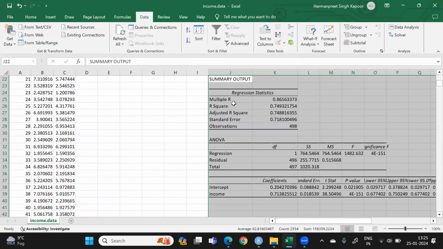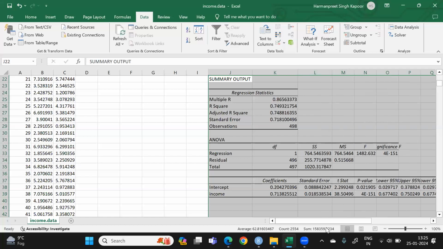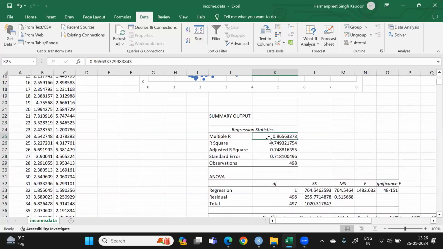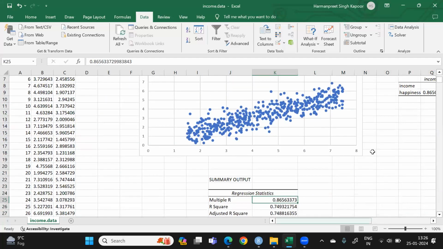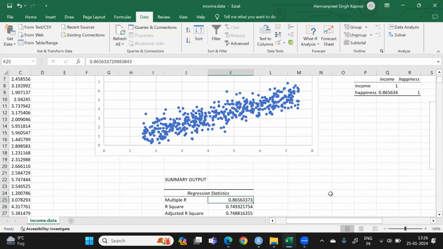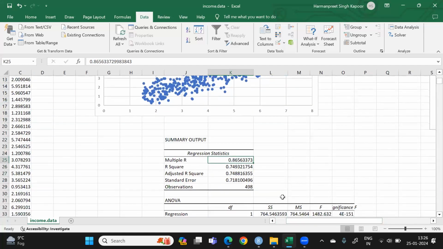So what is the first term that we got? Multiple R. Can you see the screen or not? Just tell me yes or no. Yes, sir. Okay. So now you can see that the value of the correlation coefficient that we have derived is equal to multiple R. Both are equal. Clear? Yes, sir. So that shows the correlation coefficient.